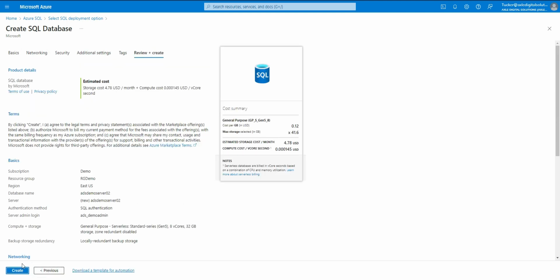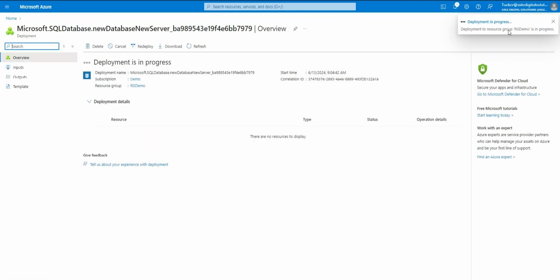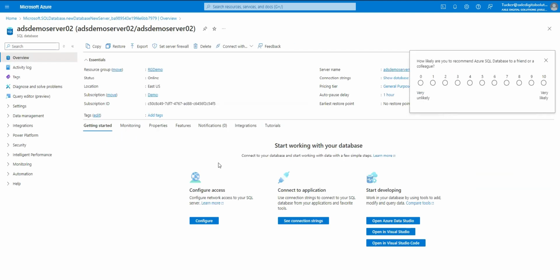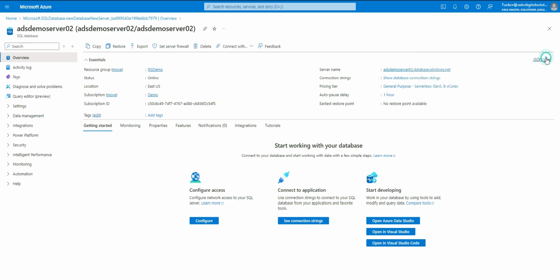We're going to skip everything else and go to review and create. This all looks good, and we're going to press create. So you can see it's up here, you're getting status updates about the deployment. Okay, so now that our database has been created, I'm going to go to the resource. And right up here will be our server name, so I'm going to copy it.